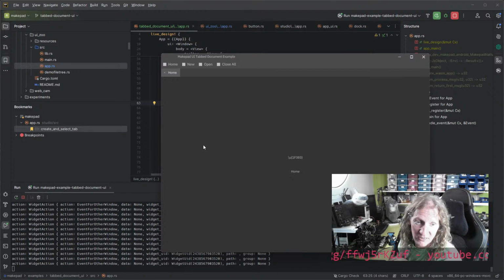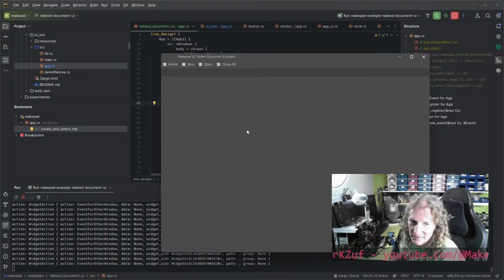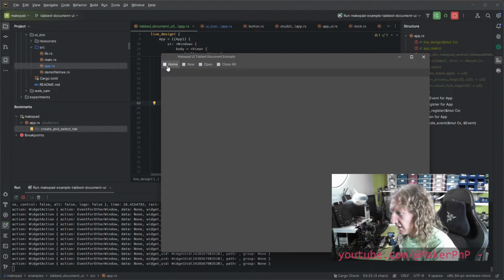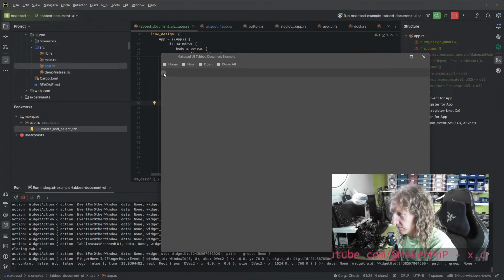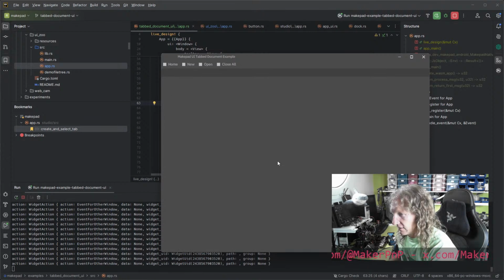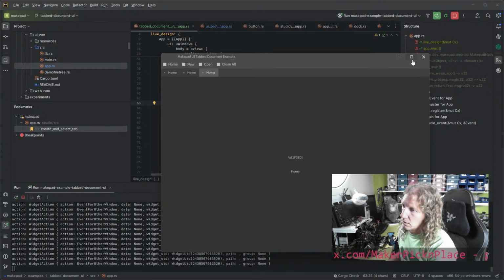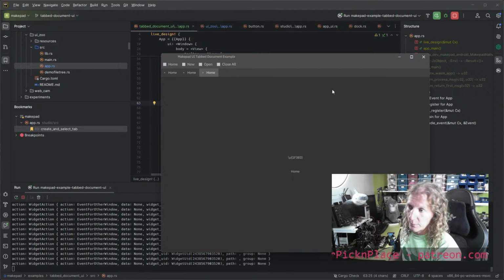Well, at least it doesn't crash like Floem did. Because with Floem, it just basically crashed if there's no tabs. It doesn't do that. It's kind of weird that there's no content here. But whatever. Okay, let's make the close all button work now that we've got multiple buttons.